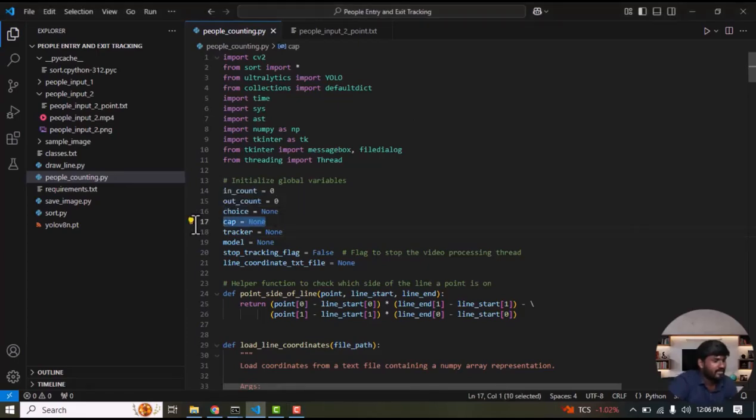The cap is initially set to none. When the program starts, we can fetch frames from the capture device. The tracker is initially set to none. After that, it can take on a value. The model is also initially set to none. Stop tracking is initially set to false. When we stop the exit process, we set it to true. Initially, the line coordinates text file is set to false.